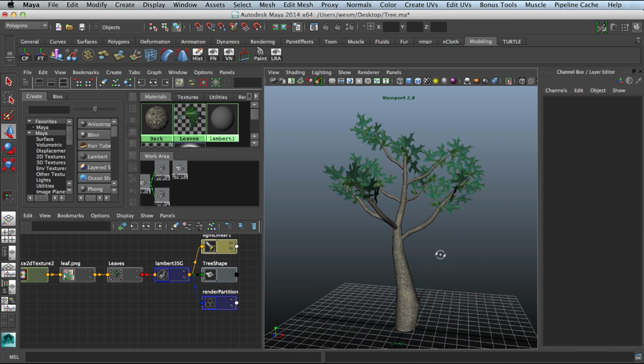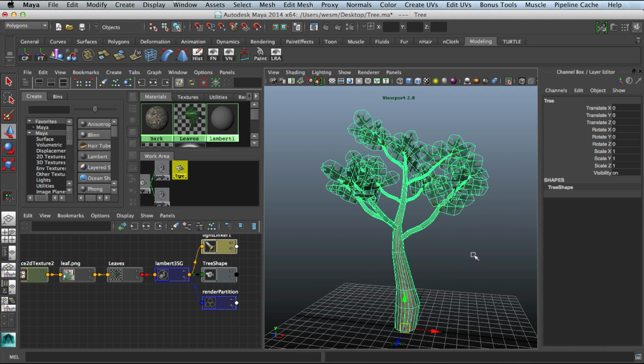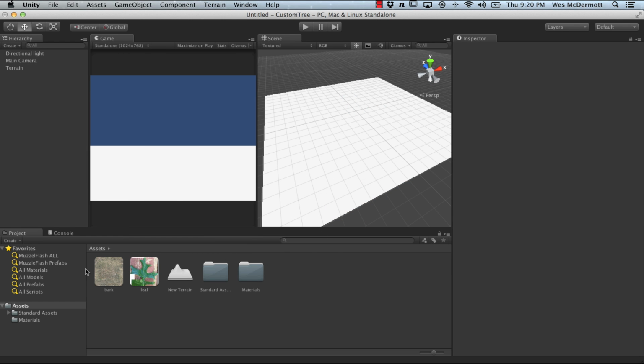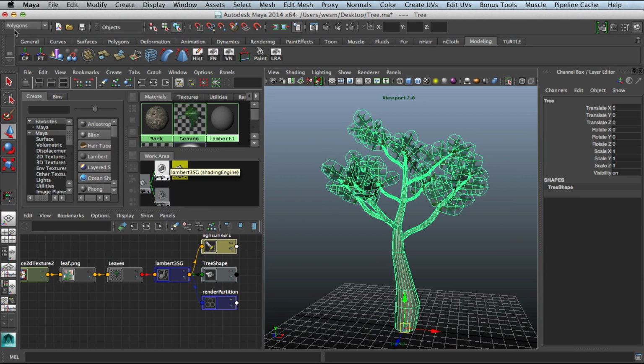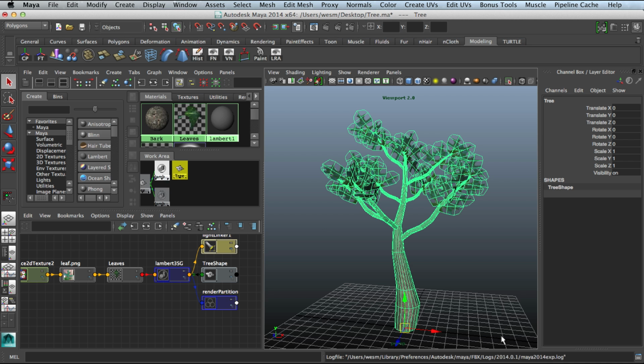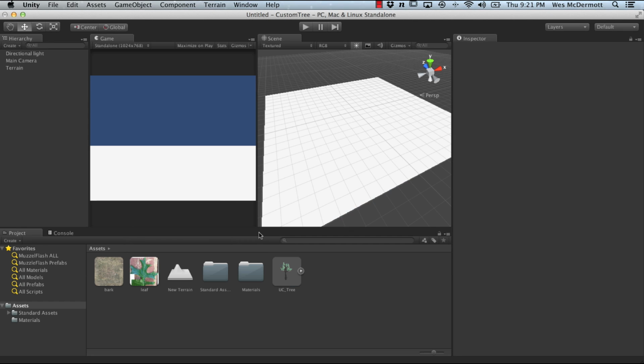So now we've got these two materials. Once this tree was set up, what I did was I exported this tree back over to Unity as an FBX. So now let's jump back over into Unity. Well, here, let's do that again because I actually deleted it. So let's just export this guy, and I'm going to throw this into the assets folder. We'll just call this UC for Unity Cookie Tree and export. So now this tree is going to be in my Unity project.